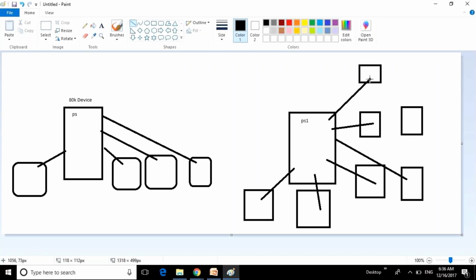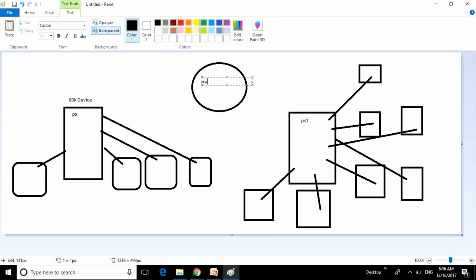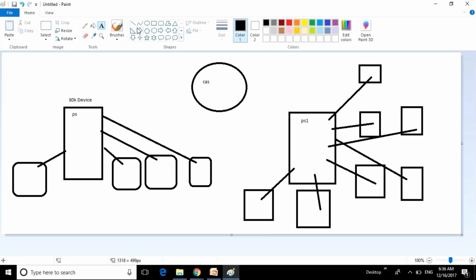But the moment you add a new primary site, we added a new primary site here, right? We only had this primary site, but we crossed the limit of 100,000 devices, and we had to add one more primary site. The moment you add a new primary site, you need a site which should manage both the primary sites. So you need a central administration site here on the top, and these two primary sites will be reporting to this central administration site. Clear?